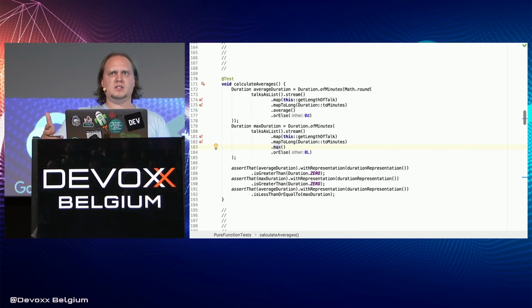So if we do this, what can we assume about the result? Well, I've written a few assertions here. The average duration should be greater than 0. The maximum duration should also be greater than 0, because we know that we have talks in that list. And also the average duration should be less or equal to the maximum duration. That makes total sense mathematically speaking.